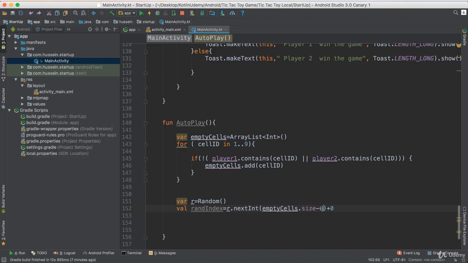So if I have 5 elements in my array, it will select either 0 or 1 or 2 or 3 or 4. It will not select 5. So this one will not be included. This one will be the minimum value that is included. So I have the index of the selected cell.